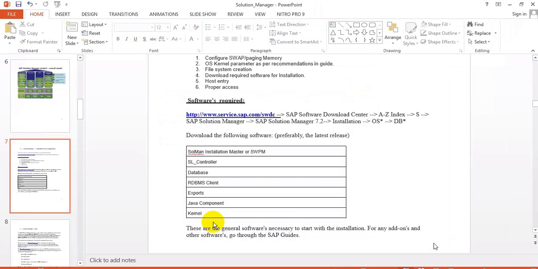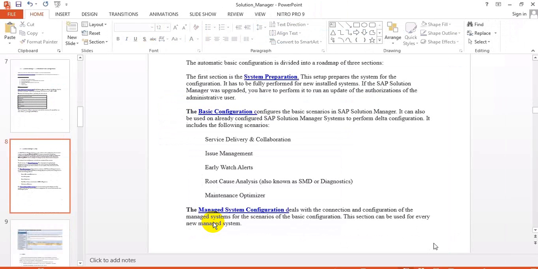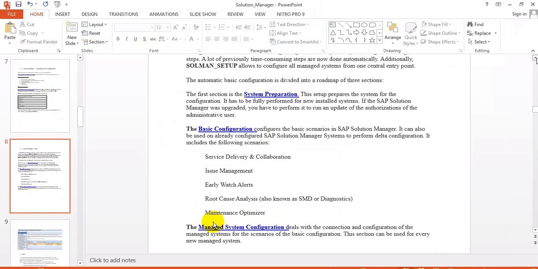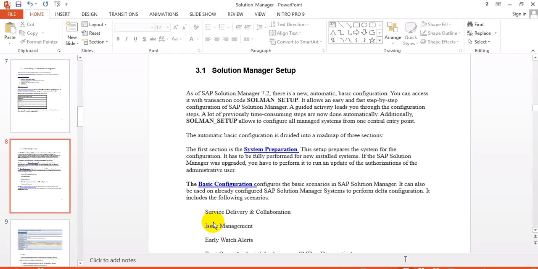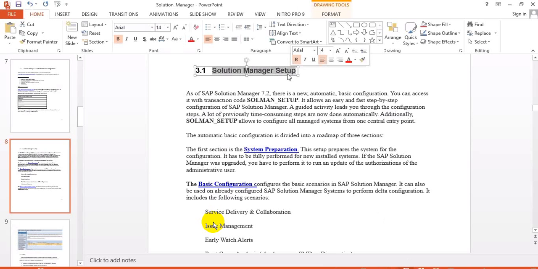After installing the ABAP and Java, we have to do the post-installation activities, and the first one is to take the backup of the system. After that, coming to the configuration: Solution Manager setup.